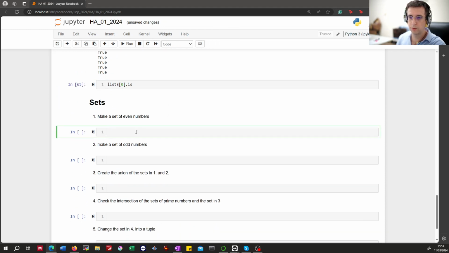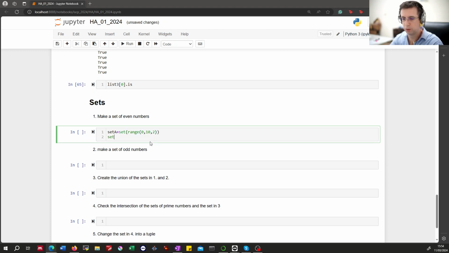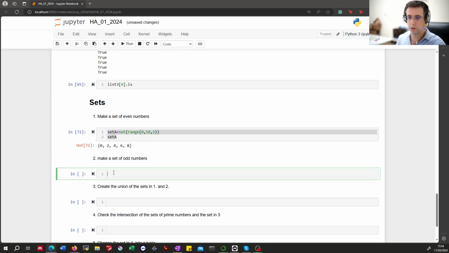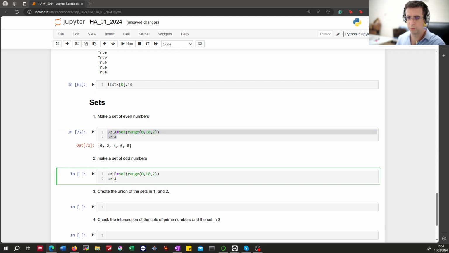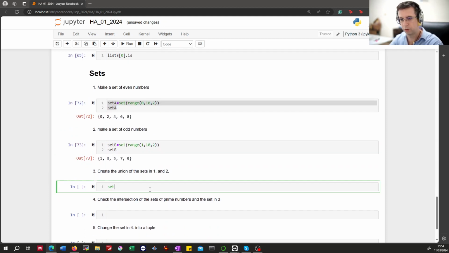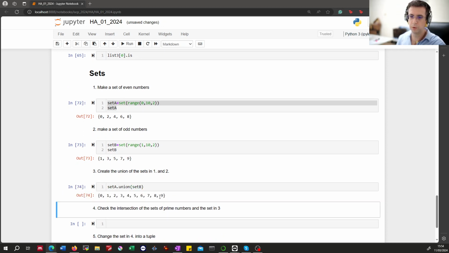So, sets. Make a set of even numbers. So set A equals set of range 0, let's do 10, let's say 10 in steps of 2. Set A. Okay, these are even numbers. We can have a set B, starting with an odd number gives us odd numbers. Set A union set B. Okay, good.